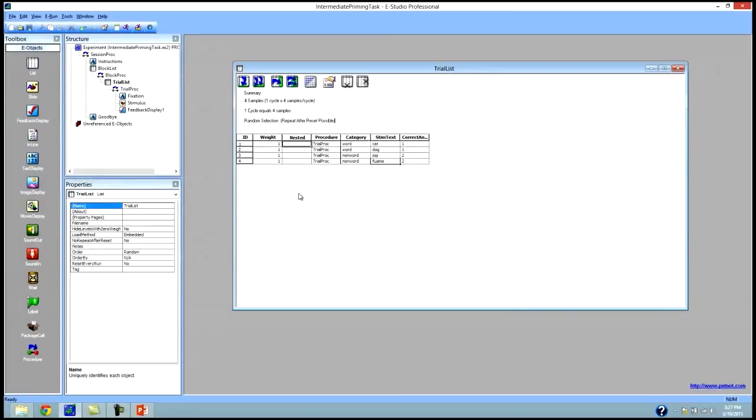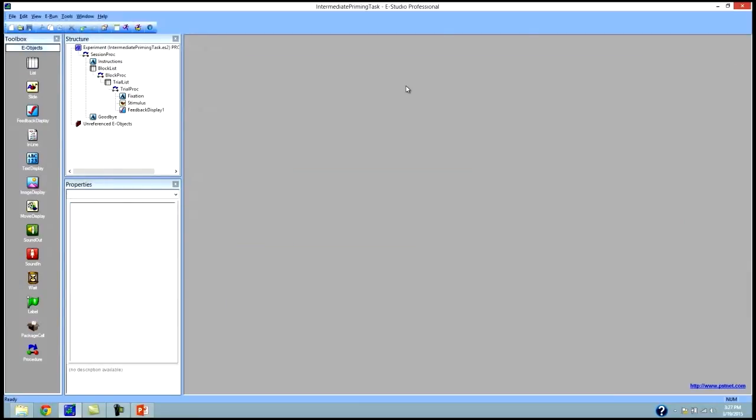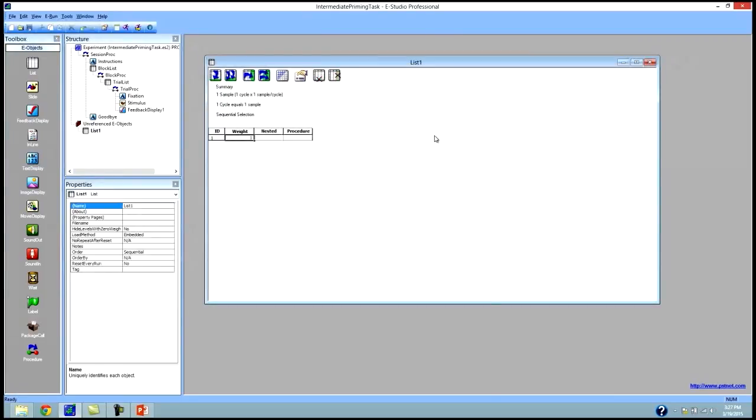So to create a nested list, I'm going to demonstrate 2 methods for creating a nested list. The first method is to take a list object from the toolbox, drag it into the workspace, and release. As you can see, the list object is created, and it's created in the unreferenced eObjects section.